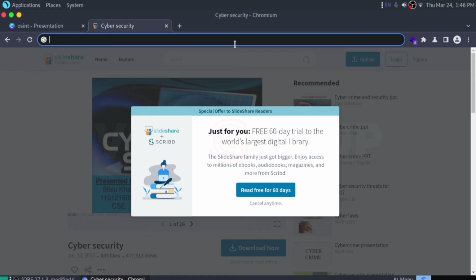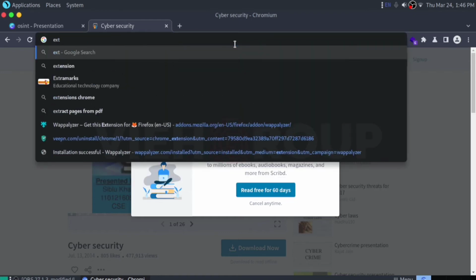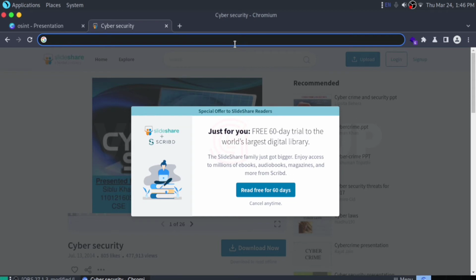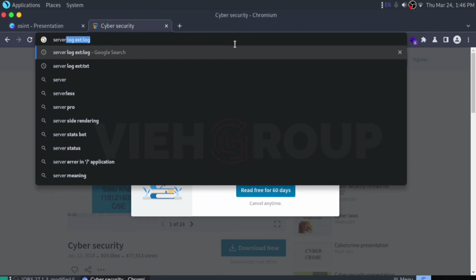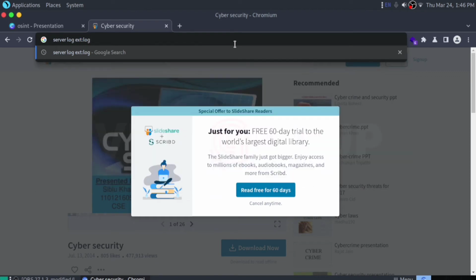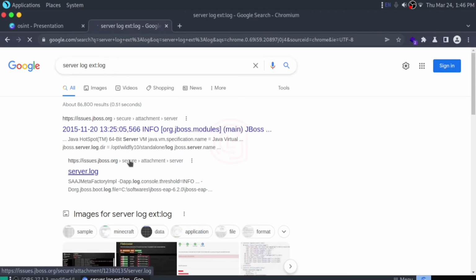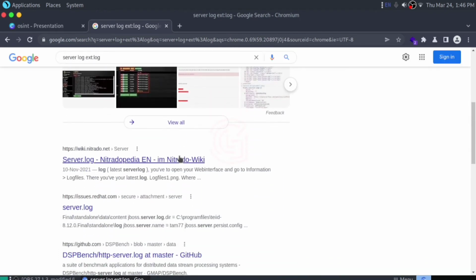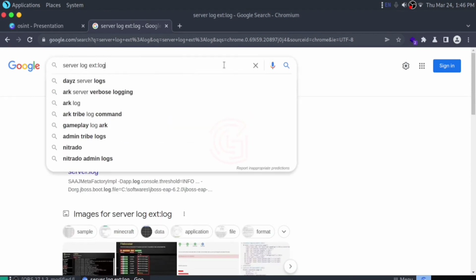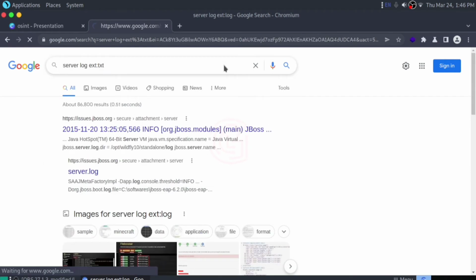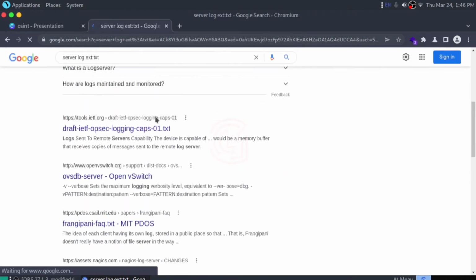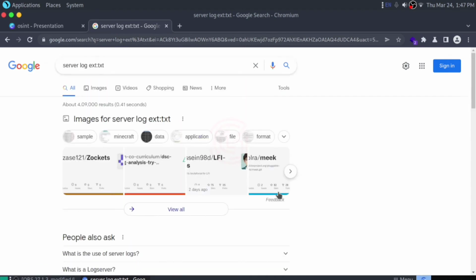Now the next thing that we are having is the ext dork. Suppose you want to download a server log, then you can type server log ext colon log. It will be a log file. If you click here, a log file will get downloaded. So this is how you can use it. If you want a text format, then ext colon txt. If you click here, a txt file will get downloaded, as you can see at the bottom left of my screen. So this is how it works.